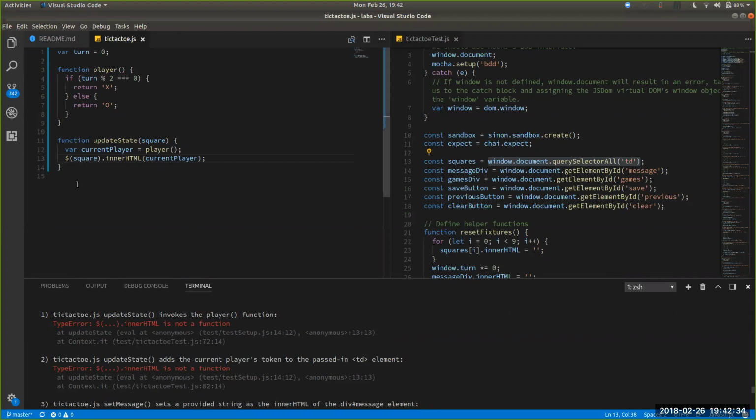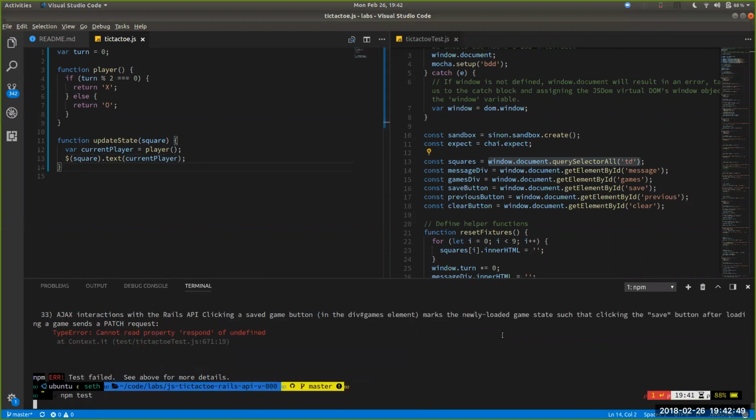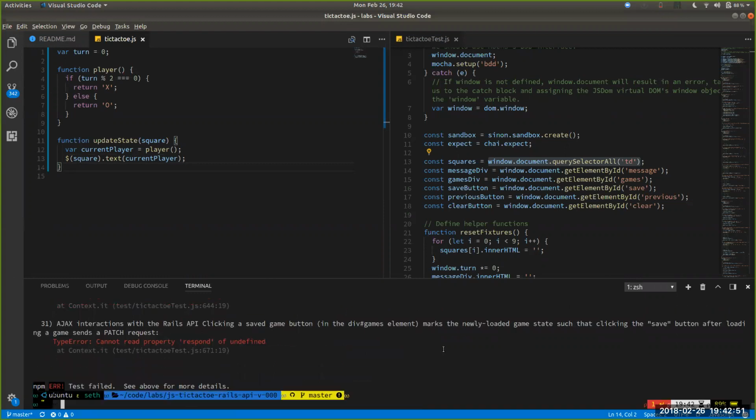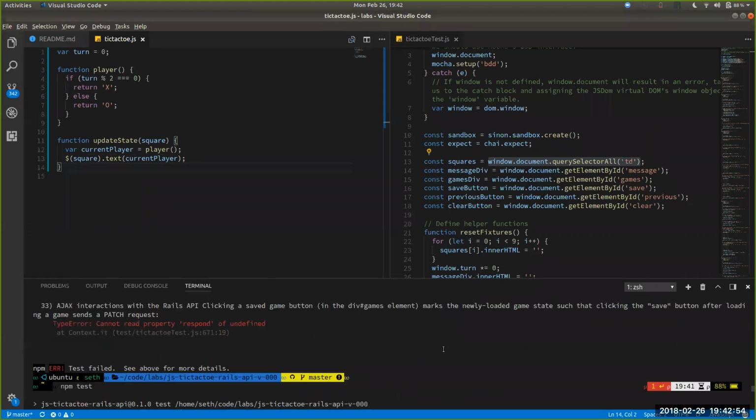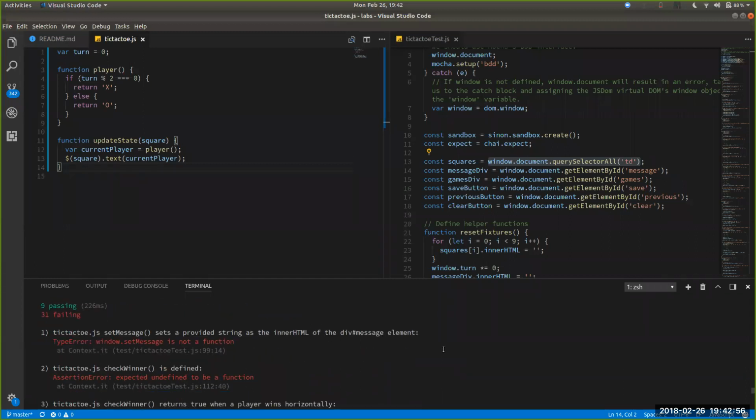Current player equals player. Square dot text. Current player. Okay, that worked. Because we just, I guess, didn't like the inner HTML call here. Gotta love the JavaScript testing sometimes. Okay, we'll keep working through.